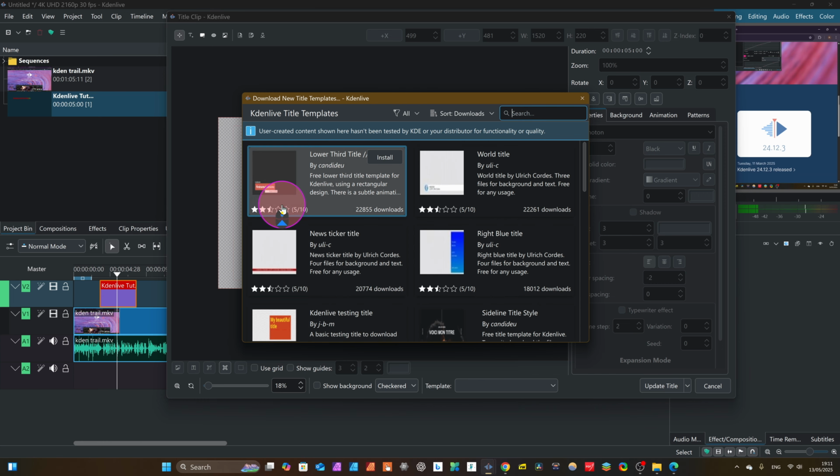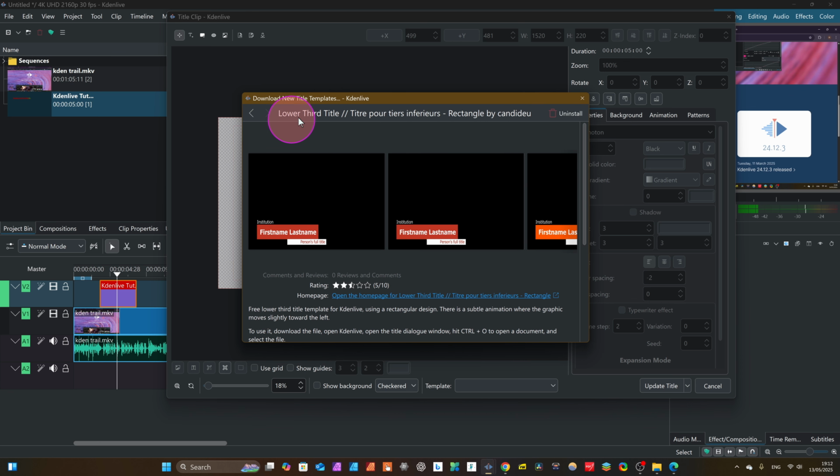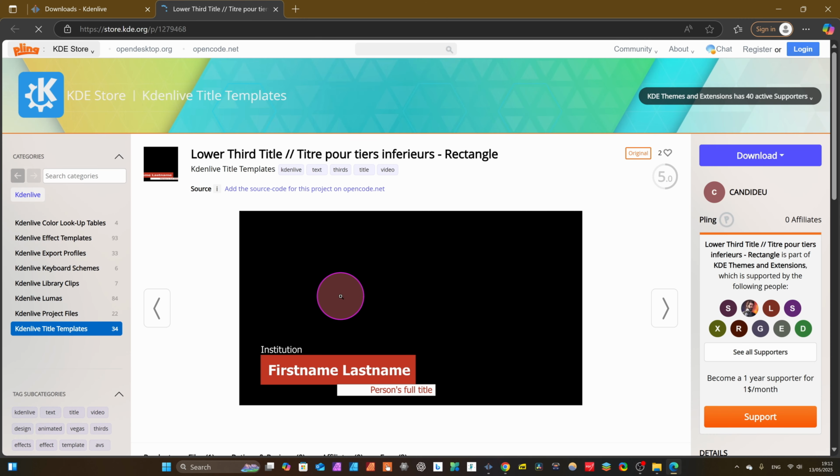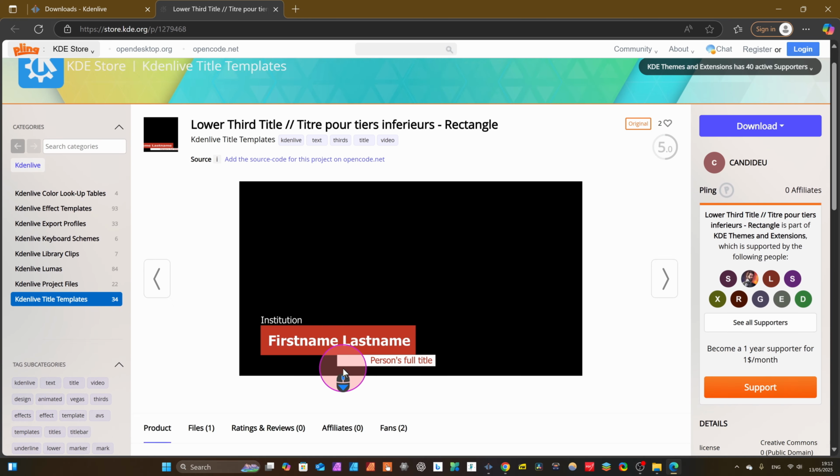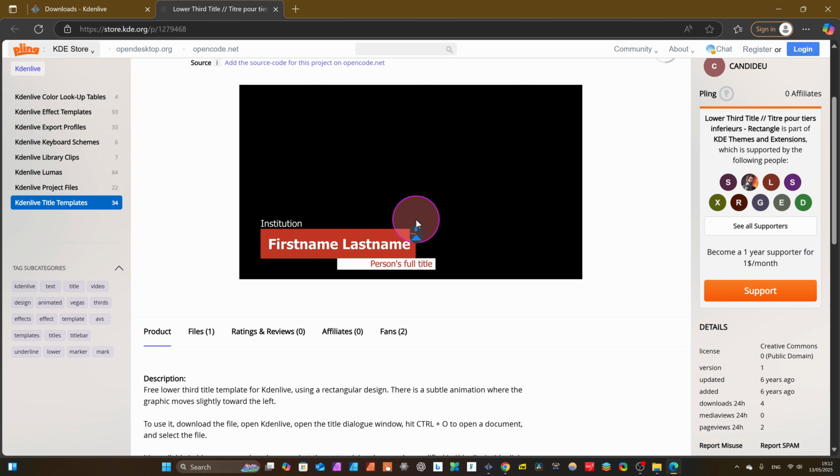For example, I take this lower third. We just download here. Just click here, install. Now you see we have come here, lower third title. And here, just the home page. This is the page here. Just click once, and this page will appear here. You can see all types of guidance on how you can add this title.